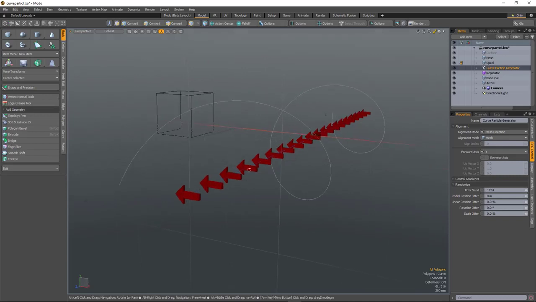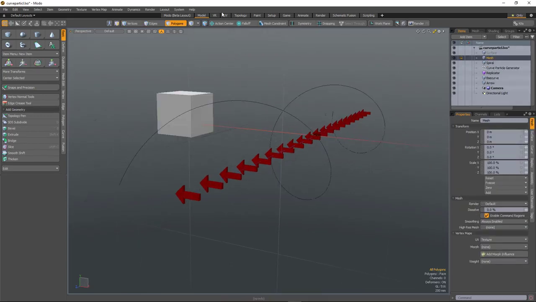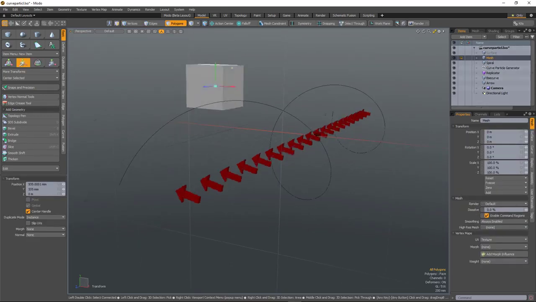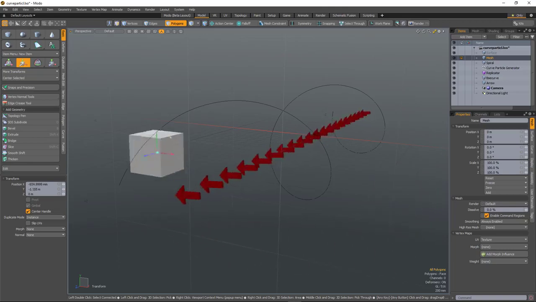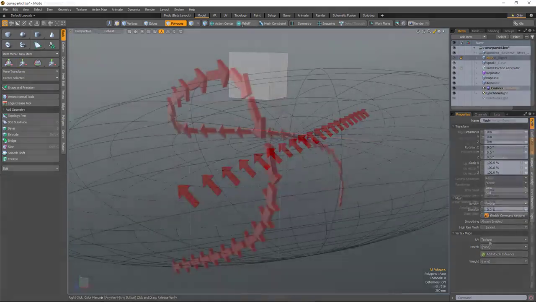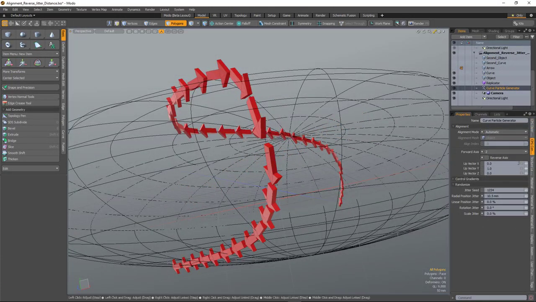And likewise, I can change it to mesh direction. Select a mesh. And then if I move that around, they'll always be pointing at that mesh. And finally, you can also align the particles to the mesh normal of any object in the scene.